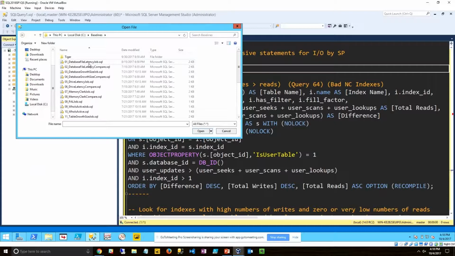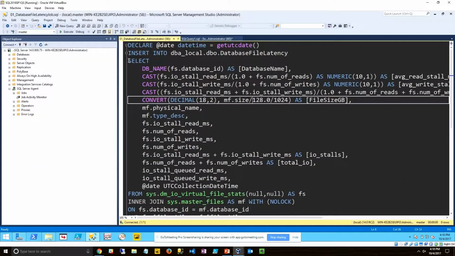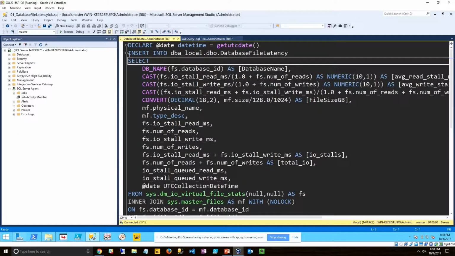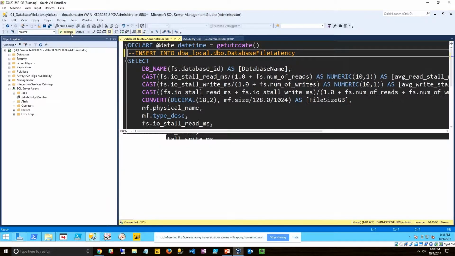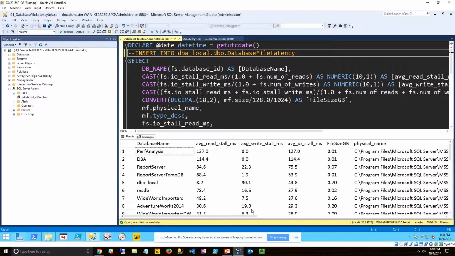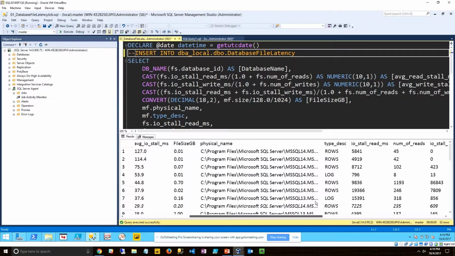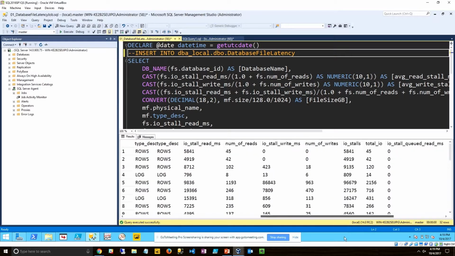So just a basic query from him for database file latency. He queries it out of the virtual file stats, and we get it by database name. We get each file and it tells us our reads and our writes and how long it's taking and whether it's stalling or not, what's queued up, what's not queued up, and it spits out data and puts it into that table for us. So everything, of course, on my VMs is all on the C drive and does us no good analytically, but it's there for us.